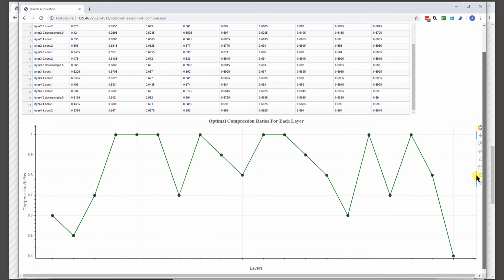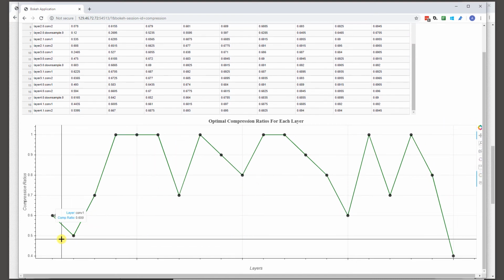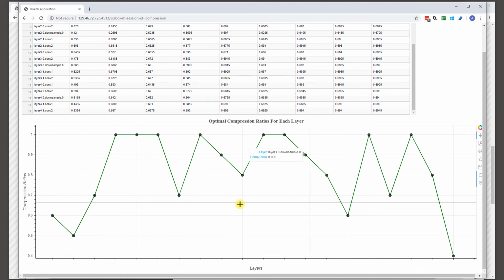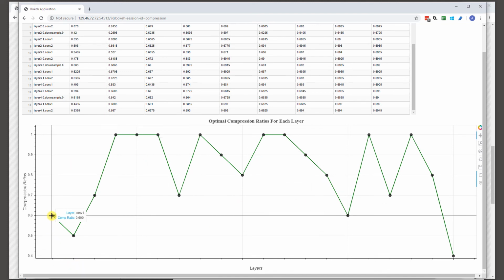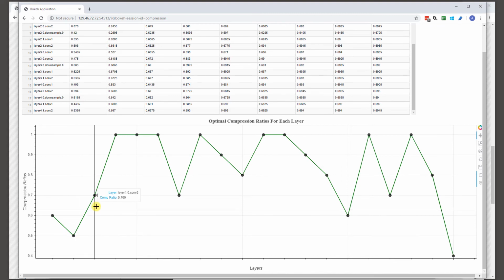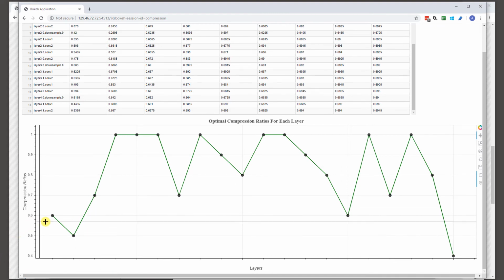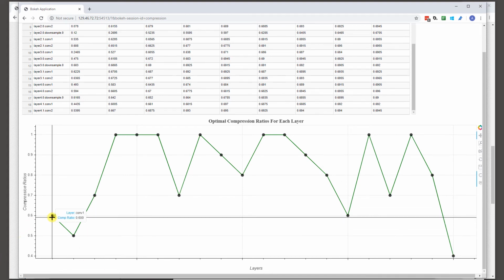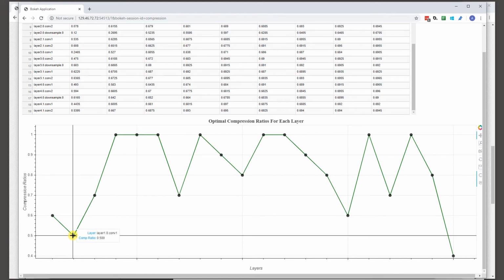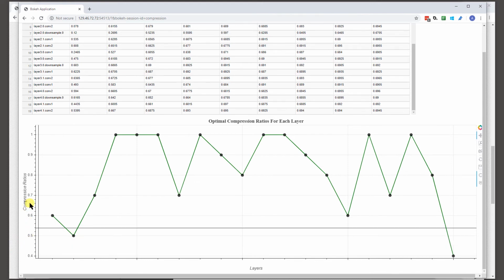At the very end, it'll show you a chart like this. What this is showing is that each of these points represents one of those 20 layers, and it's showing how much it compressed each layer. If you hover over it, it'll show you the layer name and you can tell how much it compressed.